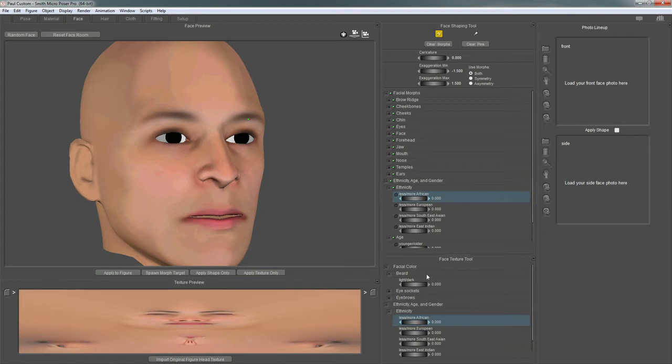And we also have this other area here called photo lineup. This is pretty cool. You can actually import a front photo of any face and a side photo, and using all the tools here, you can align those to the face and even make modifications to the shape of the face here based on the photo that you import. And you can create a 3D version of yourself or caricatures like, I don't know, politicians and celebrities, that kind of thing, if you can get some good front and side profile pictures.